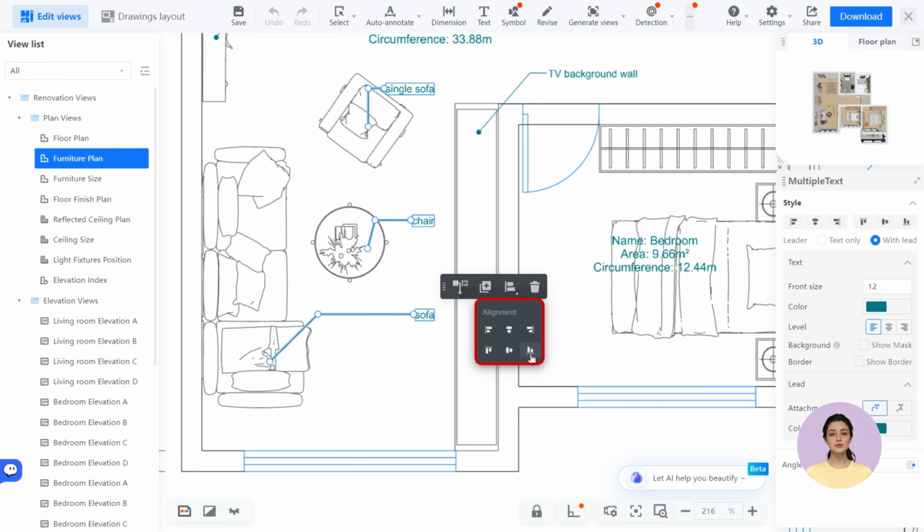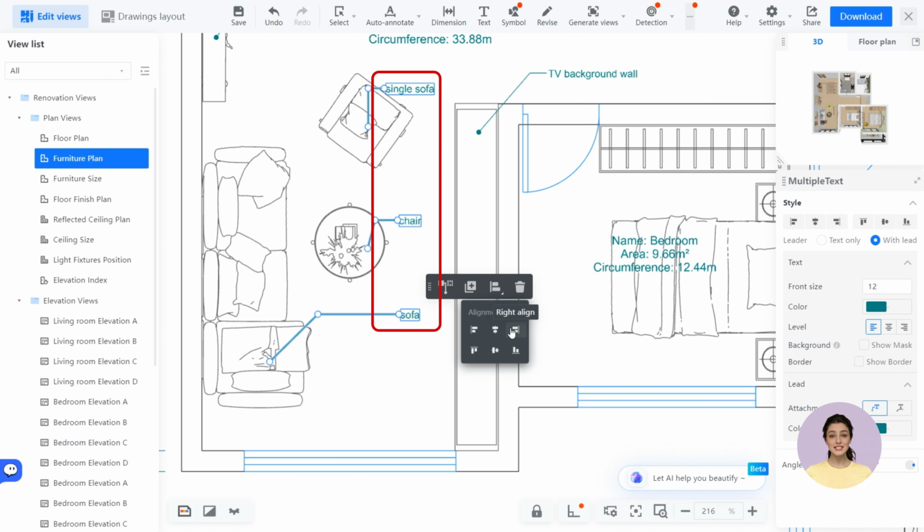An alignment tool panel will pop up. And 6 alignment modes are provided here: right align, center horizontally, left align, top align, center vertically, bottom align. After clicking the alignment mode you need, the text will automatically align.